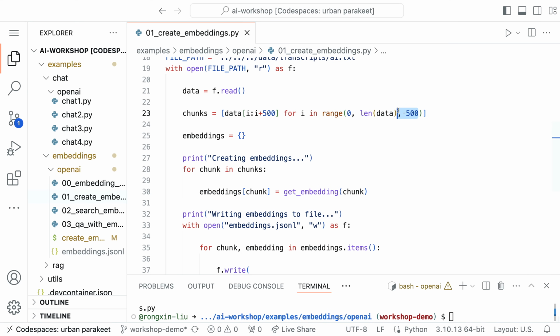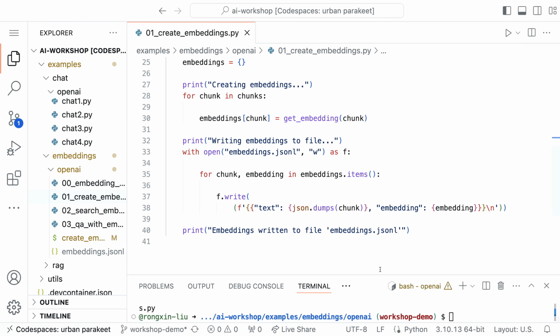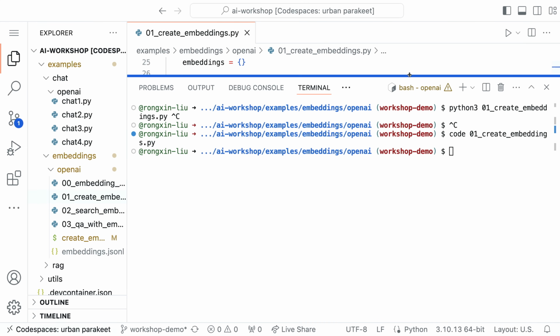This is often referred to as the chunking strategy. You have different ways of chunking the content and then storing it into a vector database. In order to demo, I just do a very naive chunking strategy here.